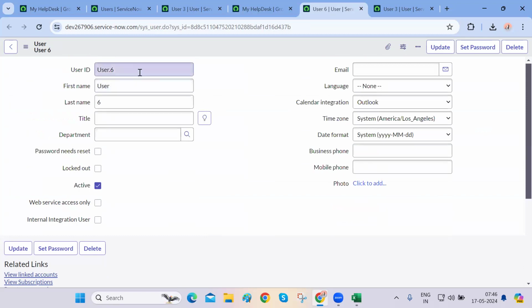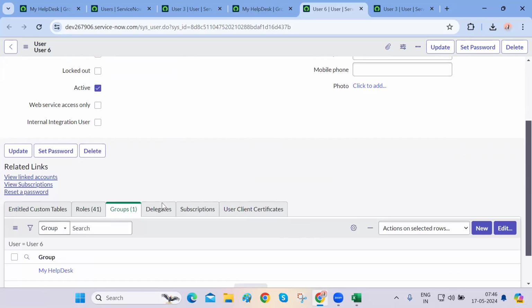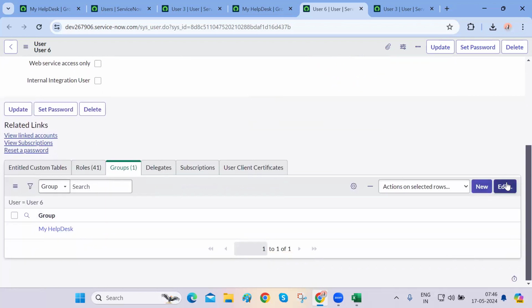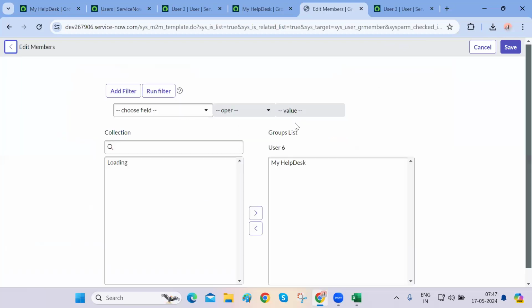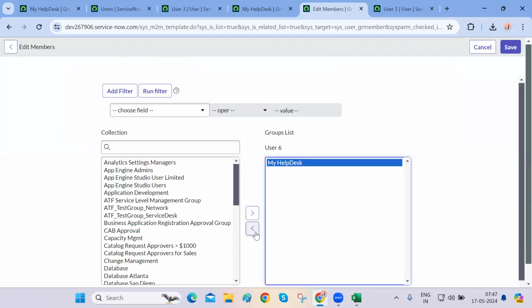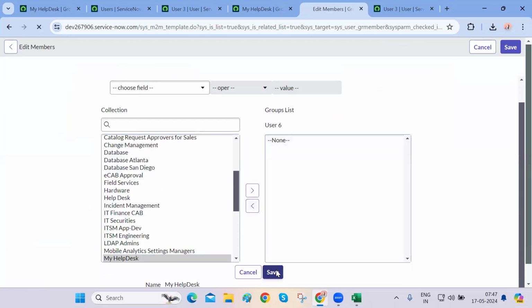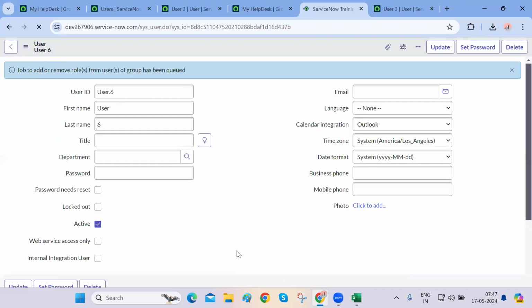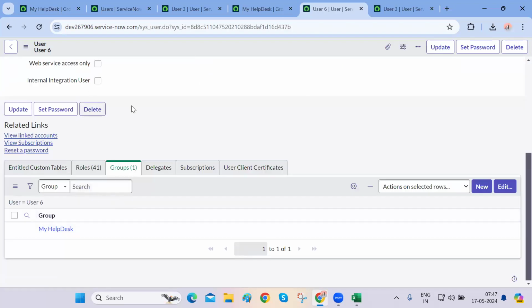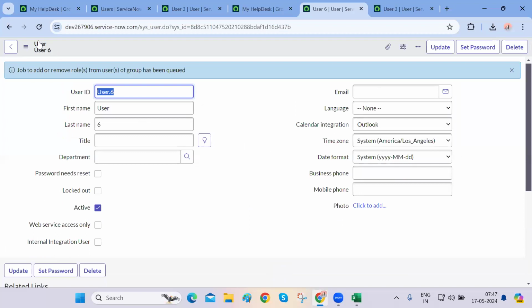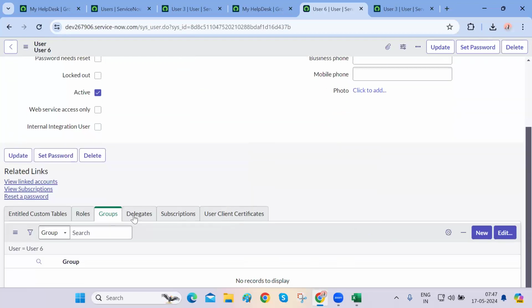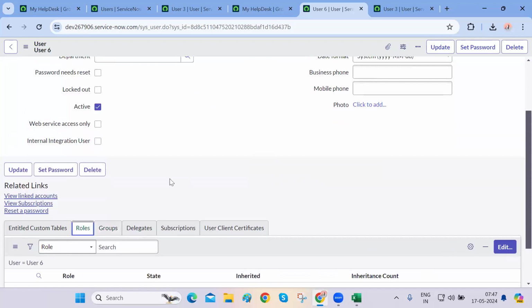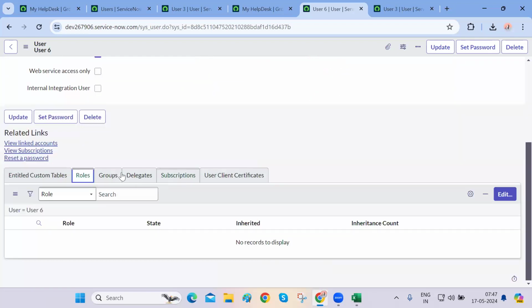If you want to remove this user from the particular group, either you can go to groups and remove this specific user, or you can just go to that user, into the groups related list. You can bring this group to the left side. Now this user 6 is not part of any group, and all of the roles will also be removed. So the job is added, and this is queued. If you refresh, this is removed from your group and all the roles are removed. So this is another thing you can try to do.